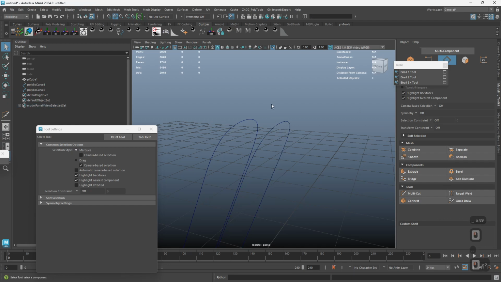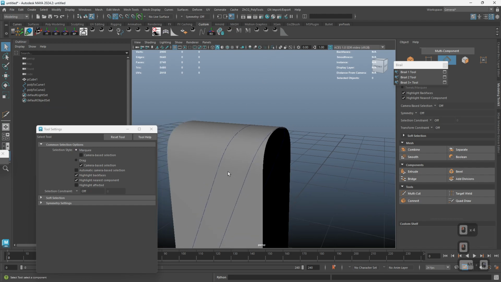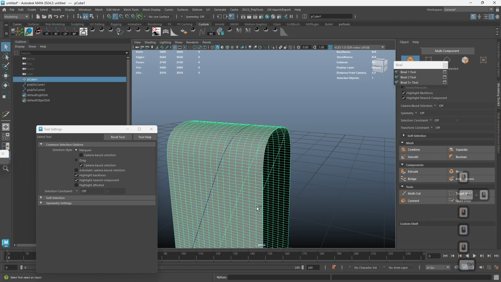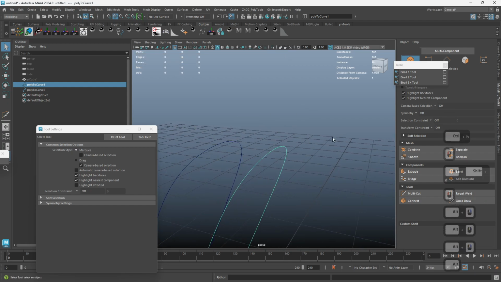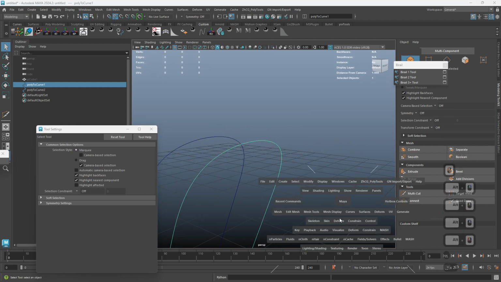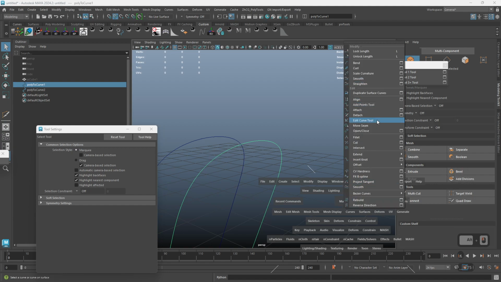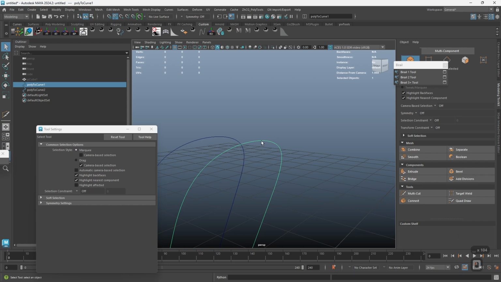Okay. Looks like, let's hide this guy. Delete history. There we go. So let's try this again. Move seam. There we go. What is the problem? Select a single curve point. So that's what I need to do. I need to select a curve point and then shift right click.